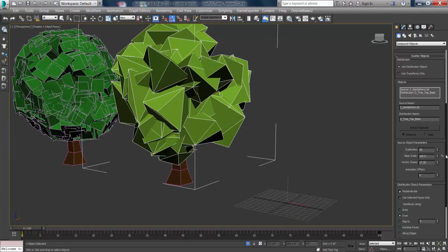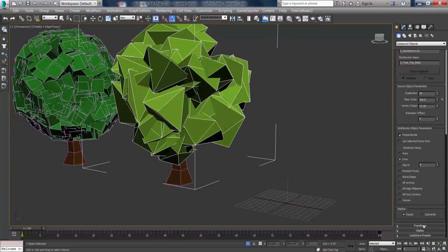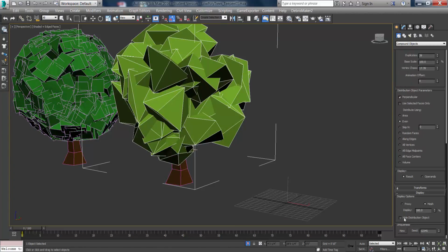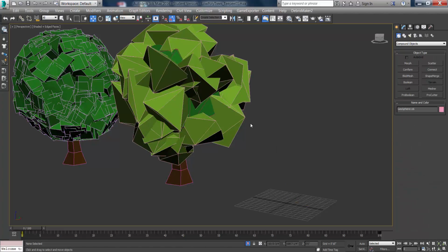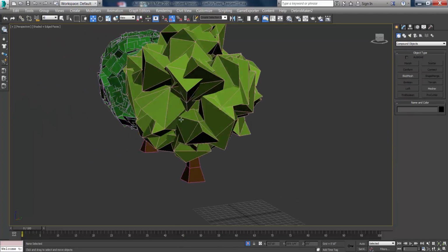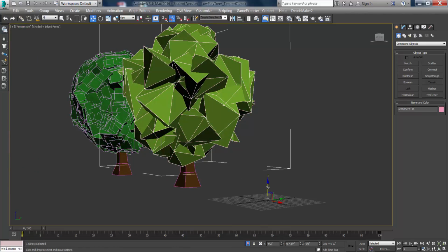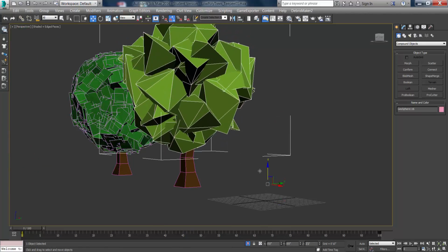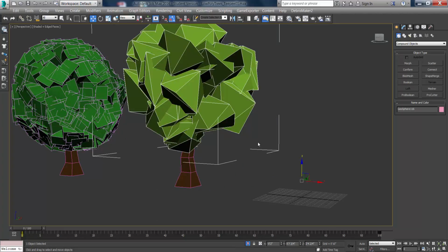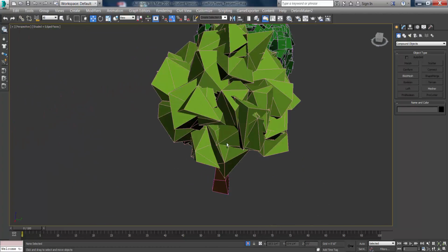Okay, so I'm going to take this and go back down to display, and we'll hide the distribution object again. And we're going to take the original object and we'll get rid of it again. Okay, so now we've got this big top, and you can move this up even, but we've got this big top with a few holes in it. So there's a few different ways you could break up the material on here.